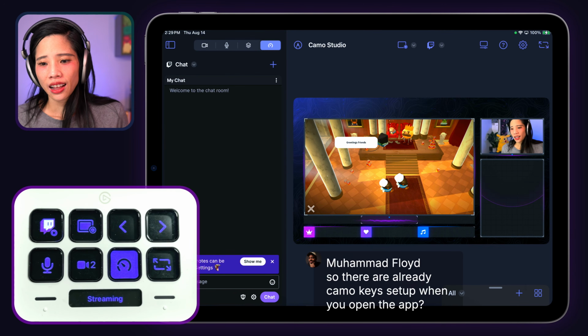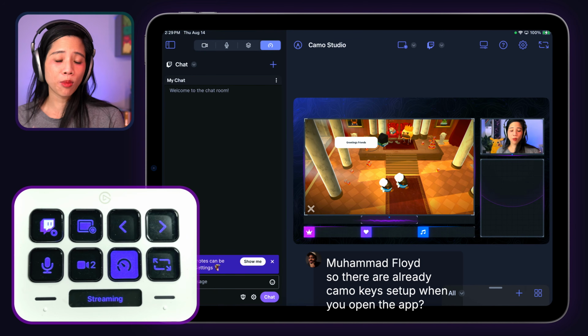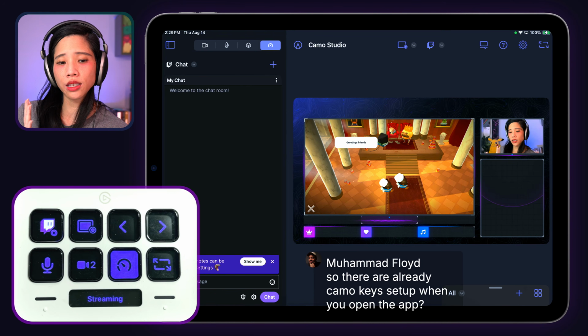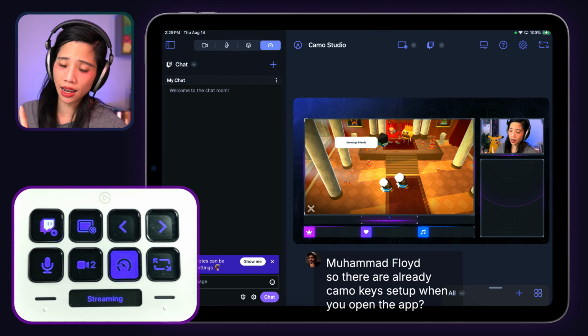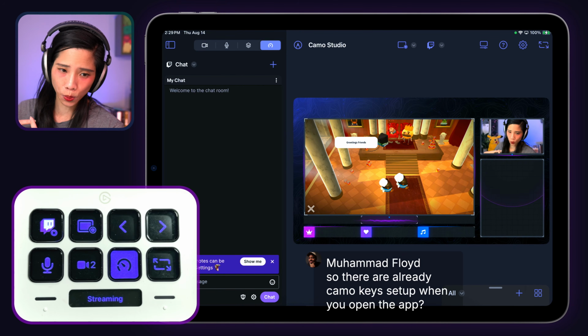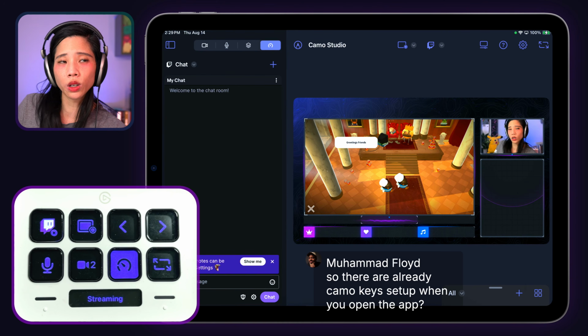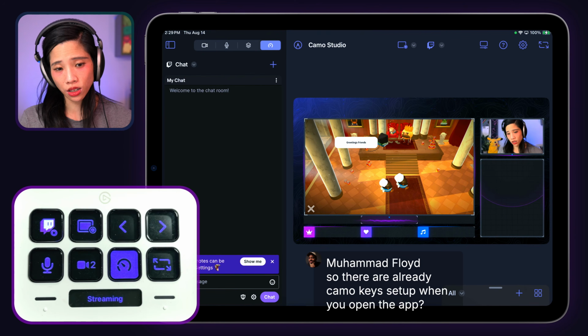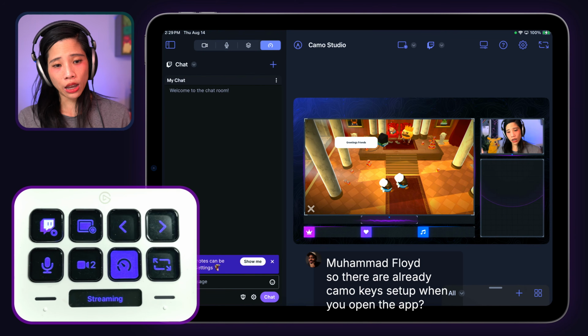Yes. And Mohammed, yes, there are Camo keys set up already when you open the app. That is because of how the Stream Deck connects with the iPad, this is the most straightforward way to approach the integration. This might change moving forward, as the Stream Deck driver gets updated, or as we update things on our end, we'll see what we can do to let people assign their own key actions to their Stream Deck, because I know that is the experience that most people on desktop are used to. But for now, it's pre-curated.